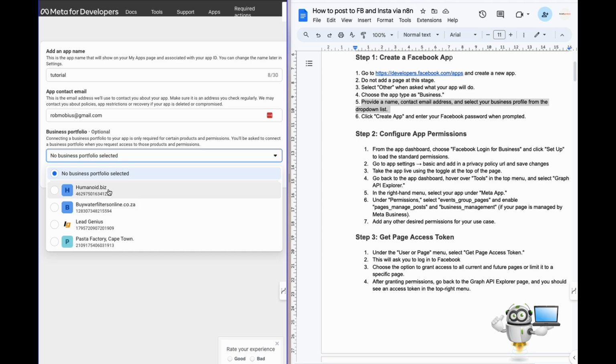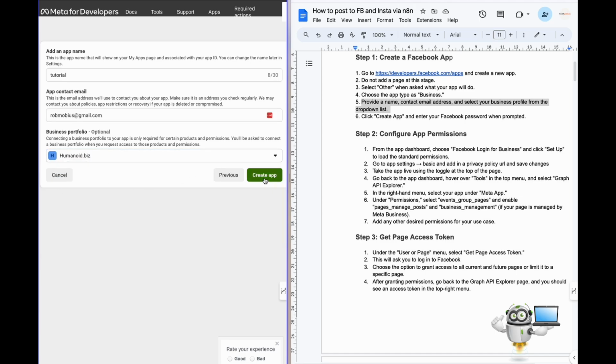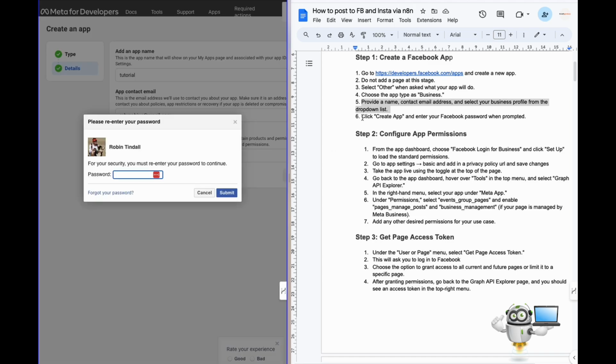Now, it's a good idea. In fact, as far as I understand it, you need to connect your Facebook page. Ultimately, we're going to be posting to a Facebook page. You want your Facebook page to be part of a business portfolio. So go and set that up. Go and Google how to do that if it's not done already. Probably is set up already, but we're just going to select that, and now we're going to create our app, and that's what we've done here.